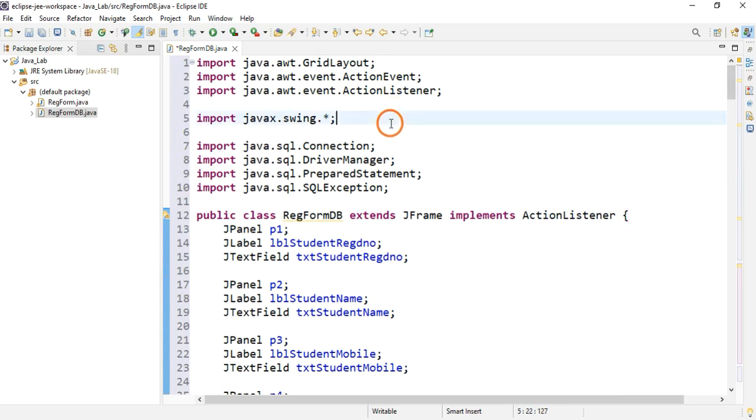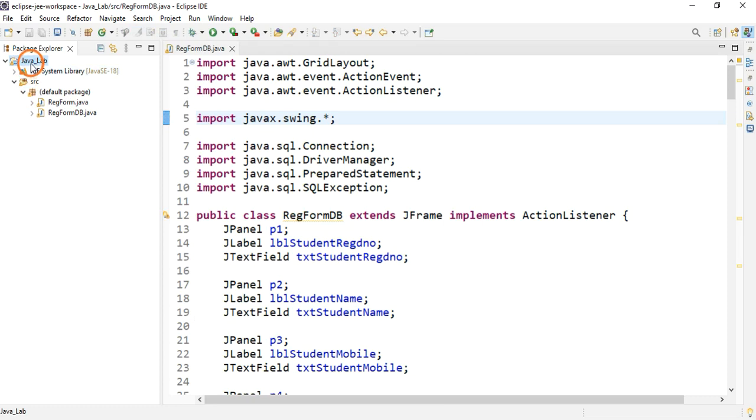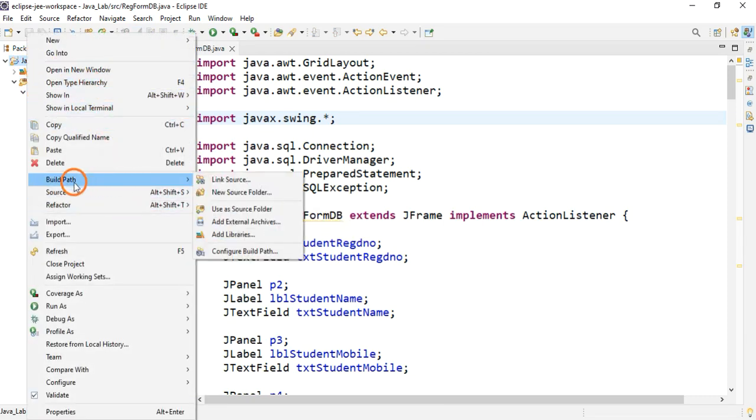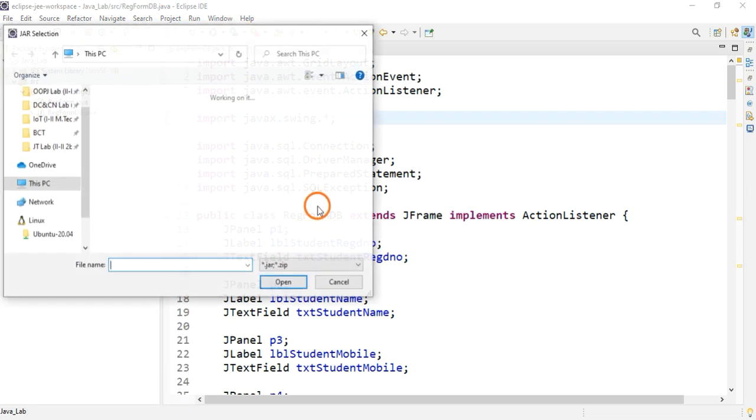Before going to explain the program, actually you have to do one more step. What is the step? Again, right click the project name. Here my project name is Java underscore lab. I right click that, and there is something called build path, right? In build path, choose this one, add external archives. Click on add external archives.